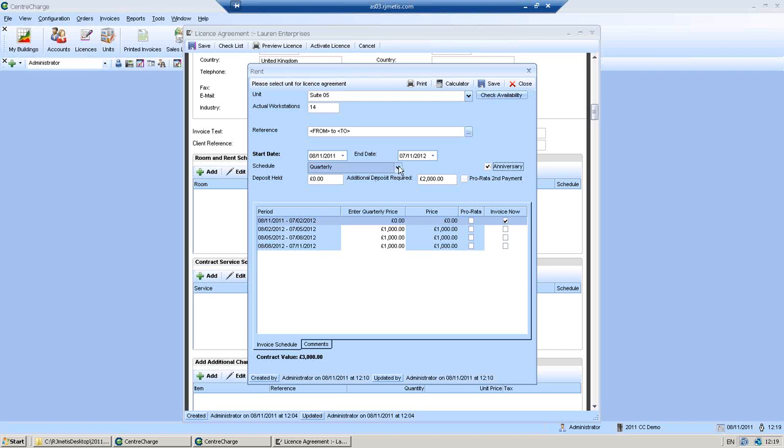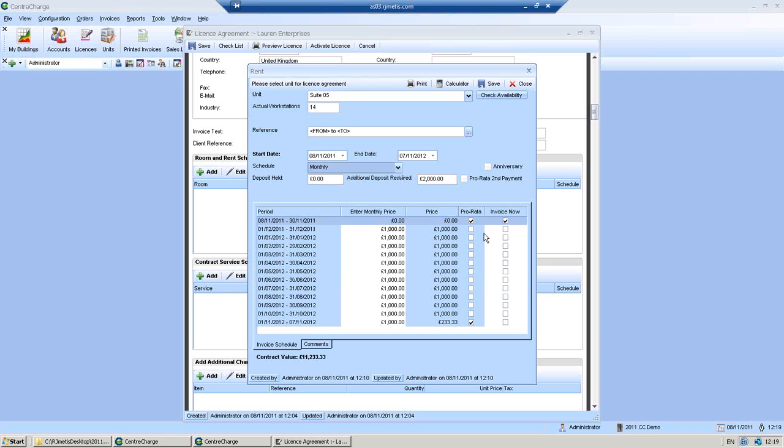Okay, I'm going to pop it back to monthly. I'm going to change my schedule here to monthly, and as you can see, my monthly schedule has reappeared.